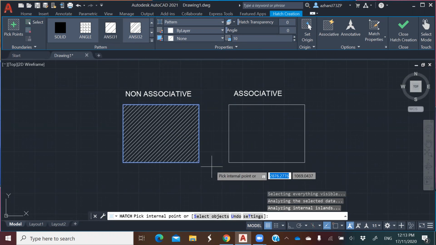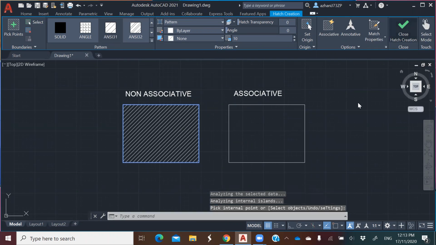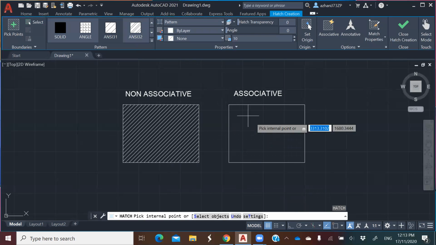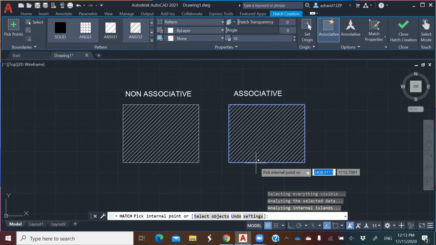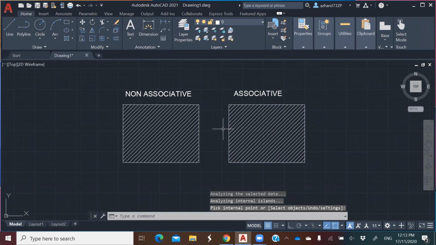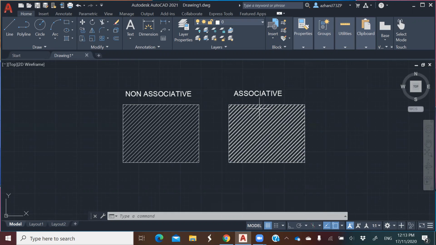Okay, so this is a non-associative. We close that one, and then let's do another one. H, enter. Same pattern, but now we turn on the associative button. Turn on. Now we have created two types of hatches, one non-associative and one associative. Let's see what's the difference between the two.